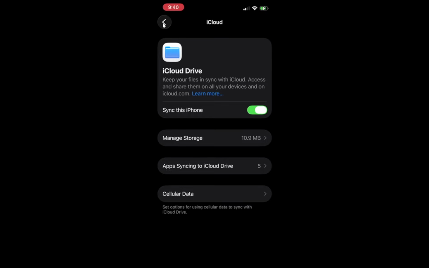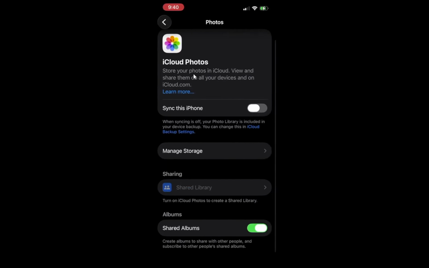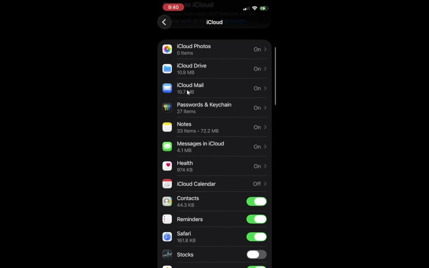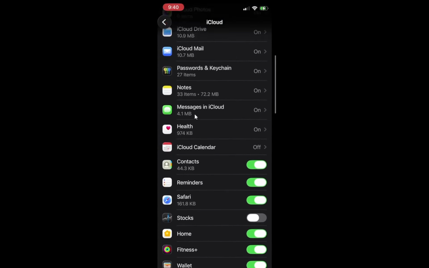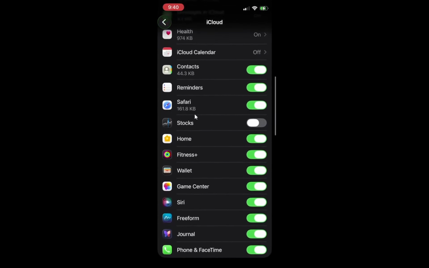Important: turning off iCloud syncing for an app does not always remove the existing data from iCloud. It usually just stops new changes from this iPhone. If the same app is still syncing on another device, that device can still see and update the data that already exists in iCloud. You have now customized which apps and files sync with iCloud on your iPhone.